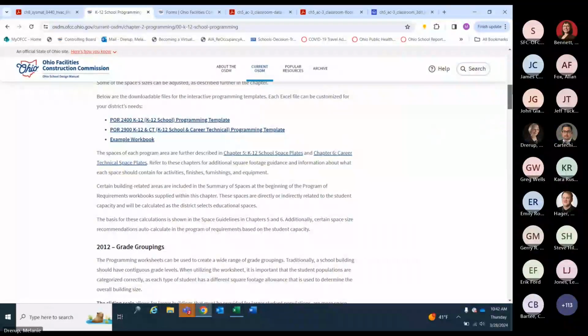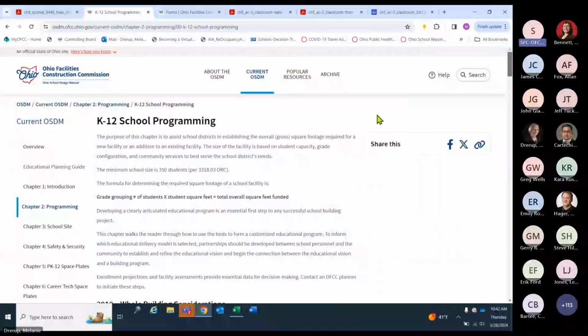Excellent. I'm not seeing any additional questions in the chat at the moment, so I don't know if we want to press anything else or wait for some additional questions. We did include also individual restrooms in the programming, and there's also a space plate for that. So if you are wanting to utilize individual restrooms as opposed to group restrooms, that is available to you.